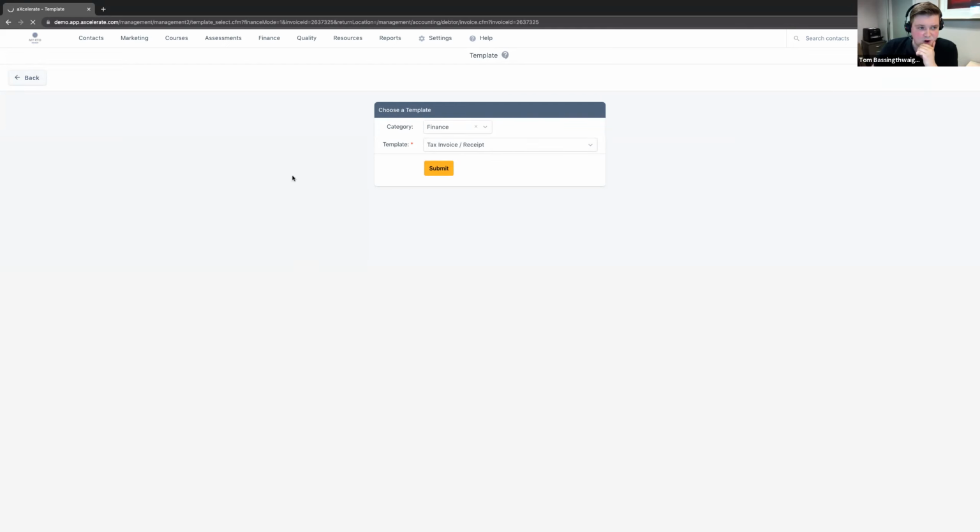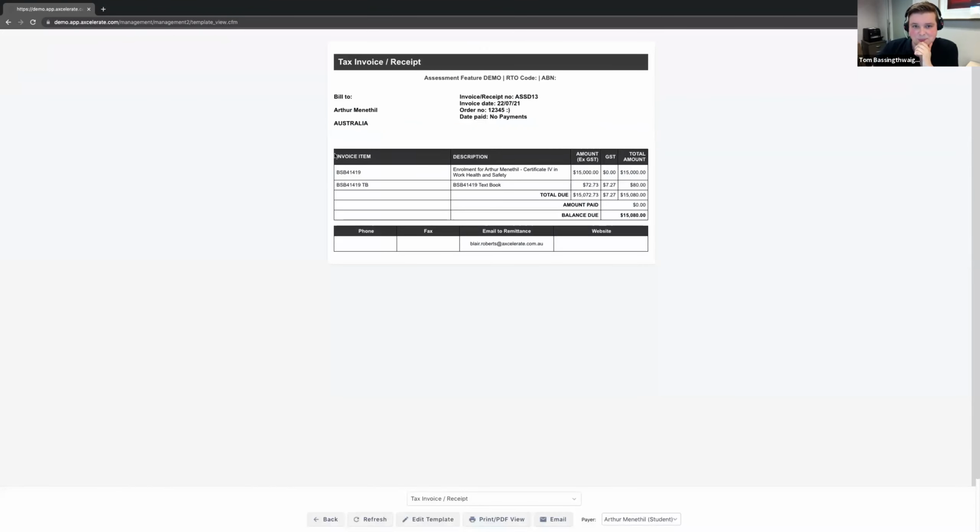Now we need to give it a moment because it's actually generating the template with all the appropriate information. And so we'll see here, assessment feature demo, which is my organization's name. If Arthur had any address information, it would appear at the top here. All the invoice details, such as number, order number, date, etc., and any payment plans or anything like that would appear on the invoice. And of course, the line items with the description and the corresponding price.